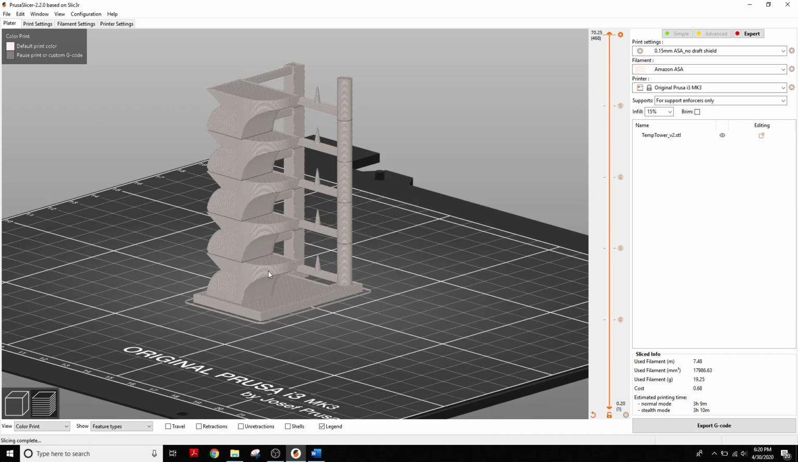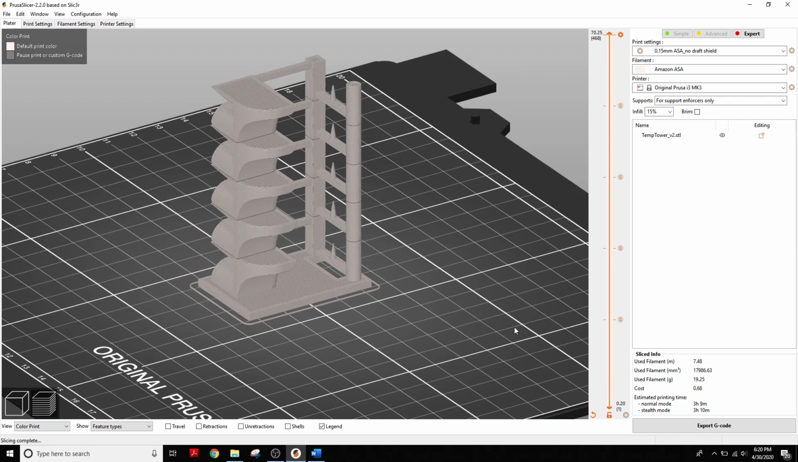It should change temperatures as it goes across each of those command lines that you inserted. So the bottom will print at 280. This region will print at 275. The next one at 270, the next one at 265, and the last one at 260. And that's it. You would just export the G-code now and then run your file normally.